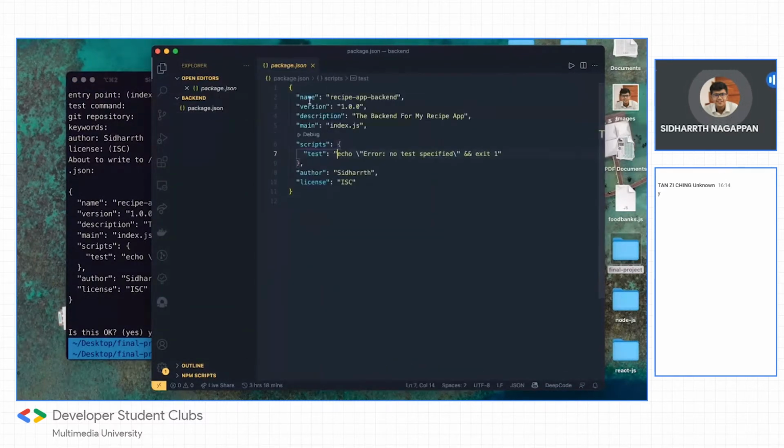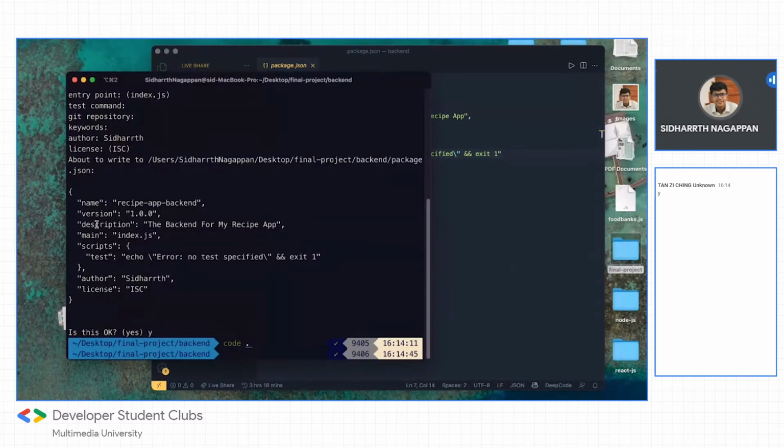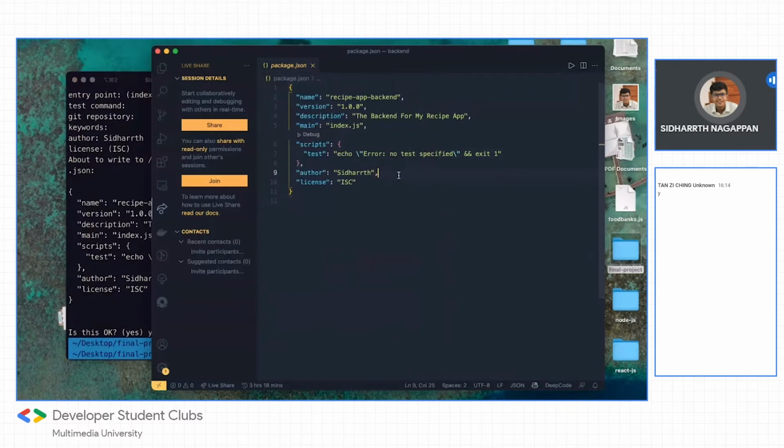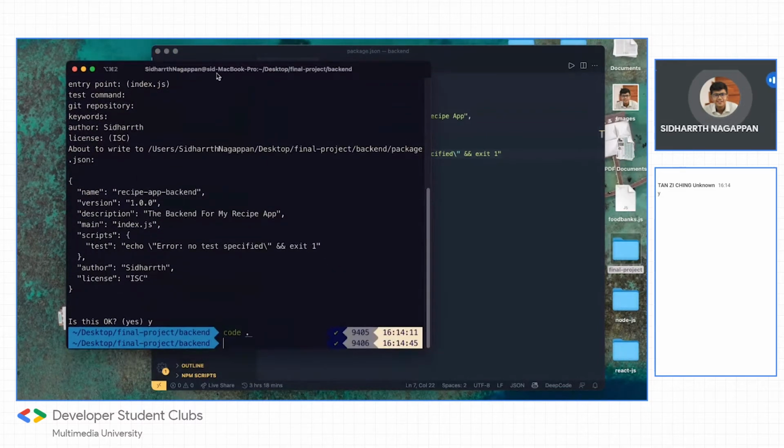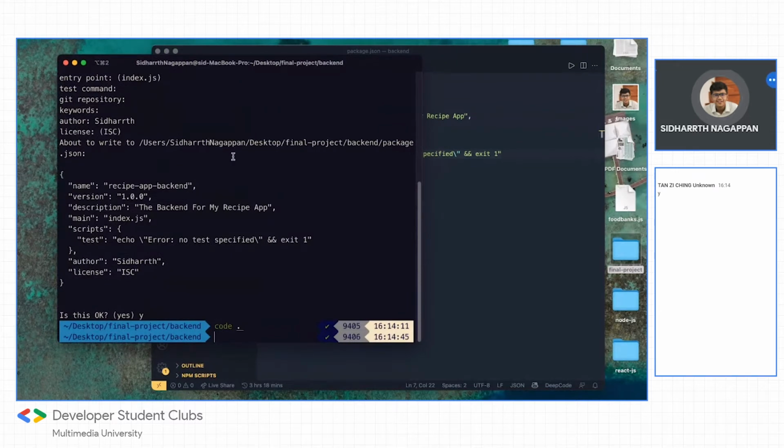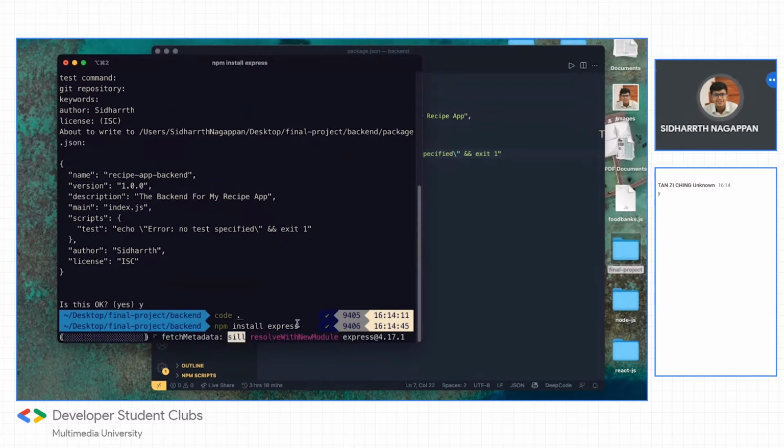We have the package.json file that pretty much explains all the details about the app. When someone new looks at this package.json file, they'll be able to tell what the app is about and how to start, run and test the app. There's a bunch of details already set for you. So let's go ahead and install our first dependency for today, which is, as expected, Express. Just type npm install express.